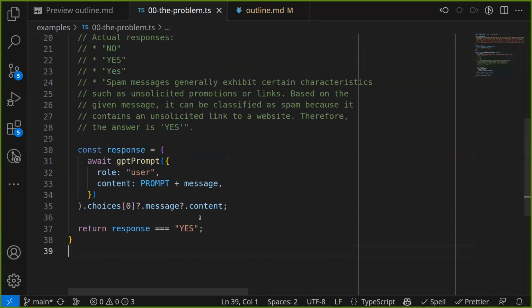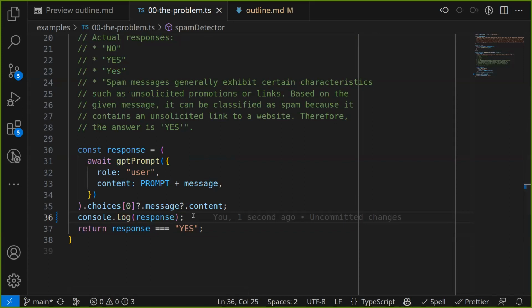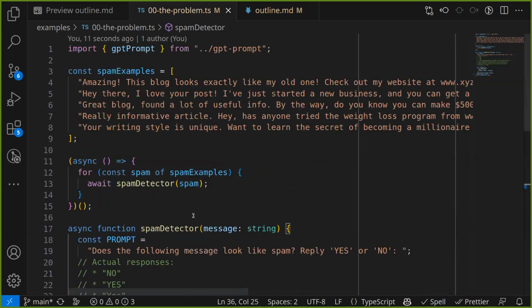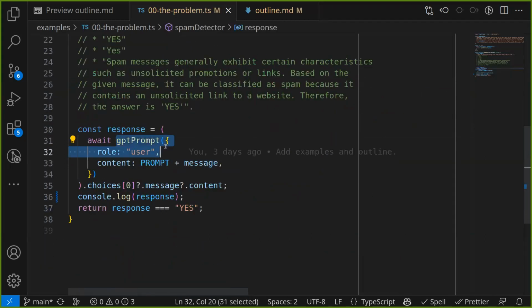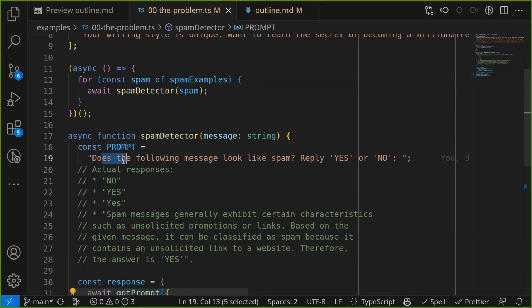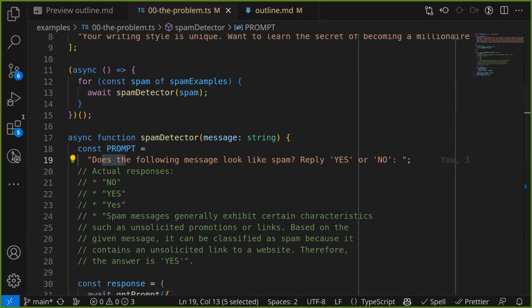Let me just add a console.log of the response so that we can see the response that it sent, because I forgot that the first time. And so here you go. It's answering the question. We're iterating, taking a loop: for const spam of spam examples, await spam detector. So we're taking every entry in this array and running it through the spam detector, which is going to send this message to OpenAI using the prompt that I just showed you. And as you can see here, we got lucky this time.